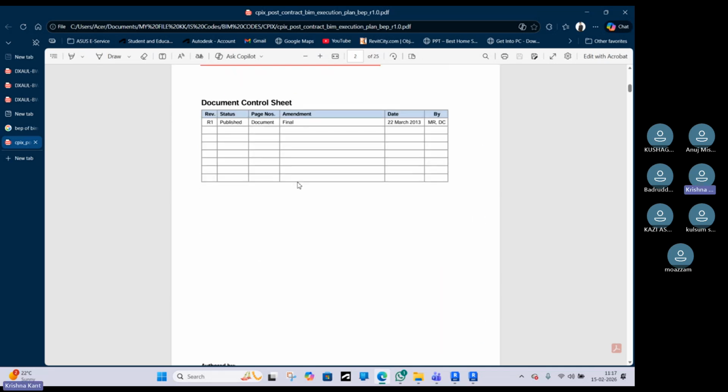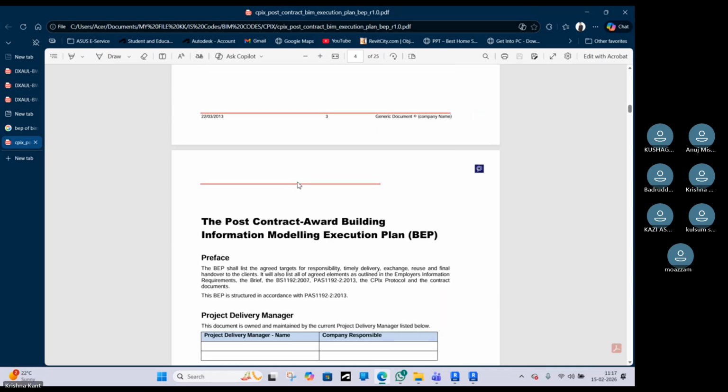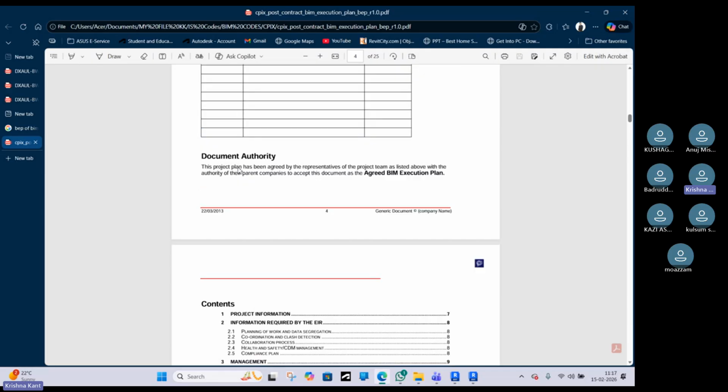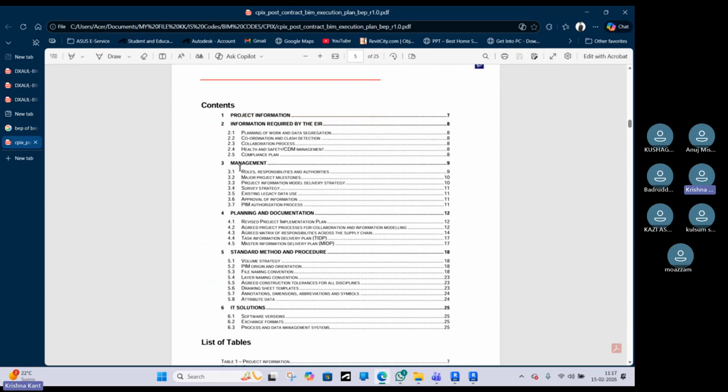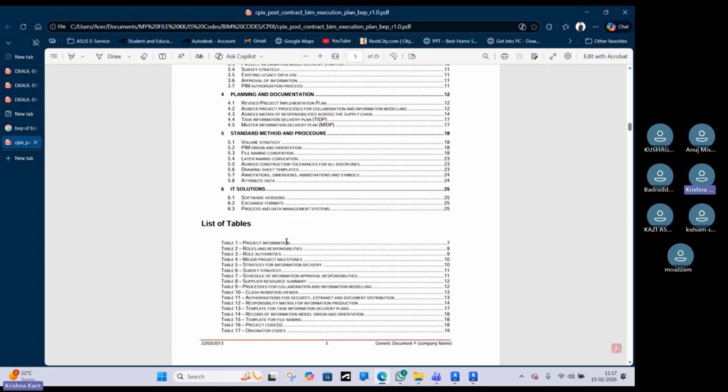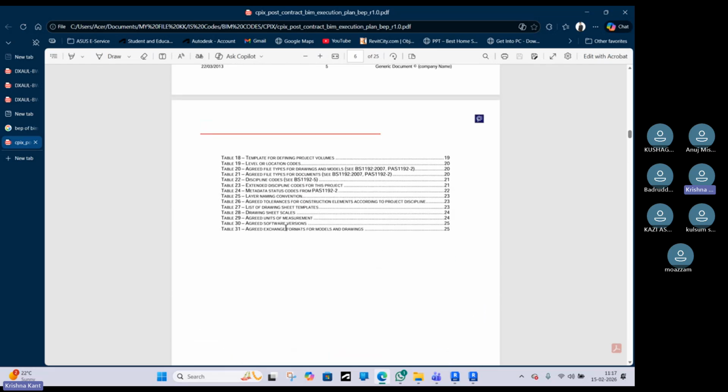So this is one of the BEPs I have shown you. See, this is the information we have to provide inside the project. Even the project naming nomenclature is also there in the BEP, like drawing sheet scales, what scale we are providing inside the project. Before starting, we have to decide the project location and templates for defining project volumes.